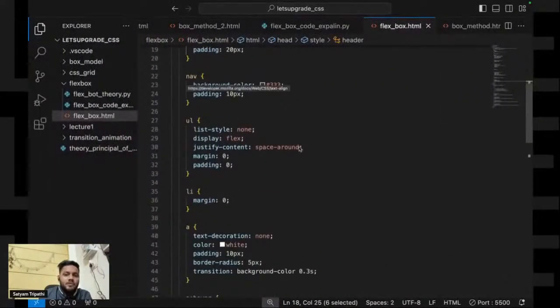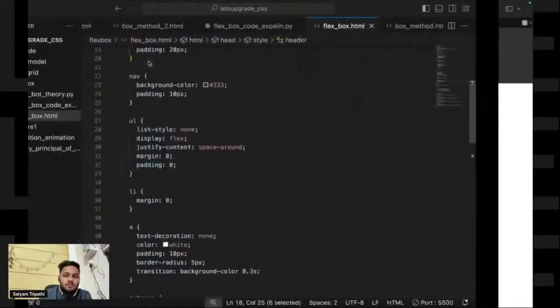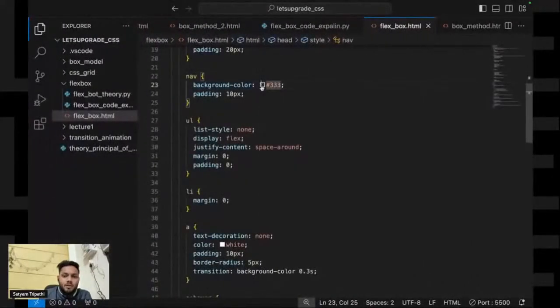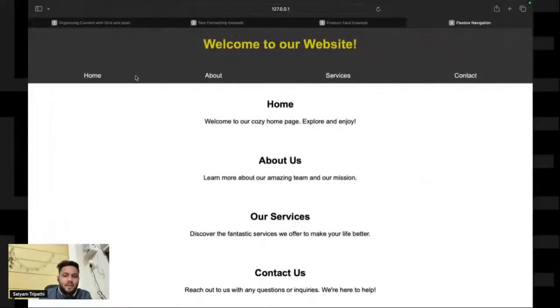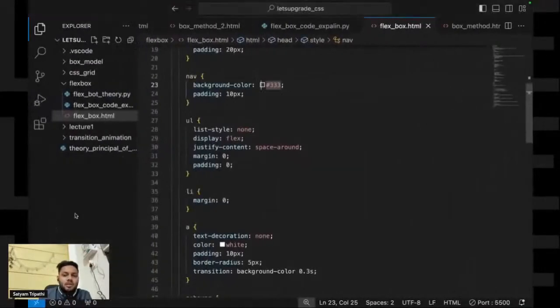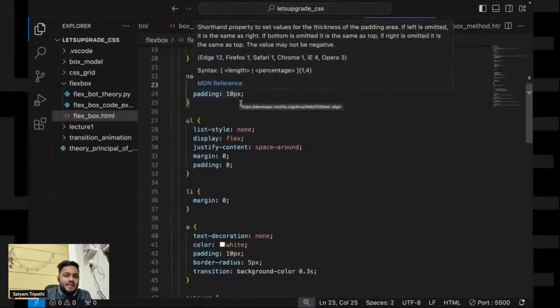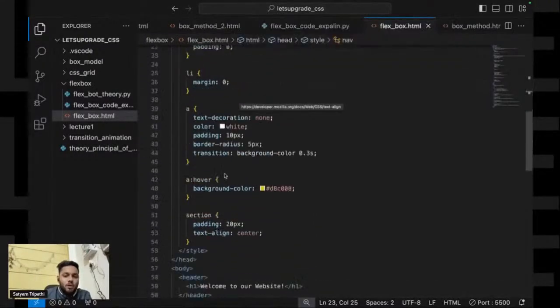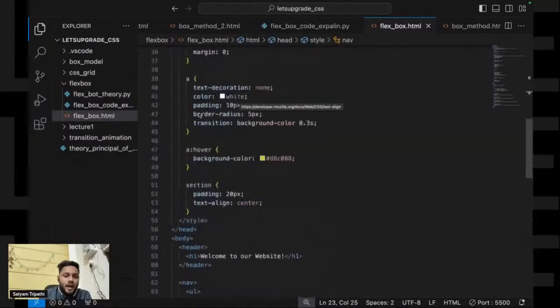Now, if I talk about the navigation bar, the background color is again this thing. You'll be able to see black. So the navigation bar basically has a background color of black. Padding is 10 px. Now, we are talking about UL. This UL tag is your unordered list.